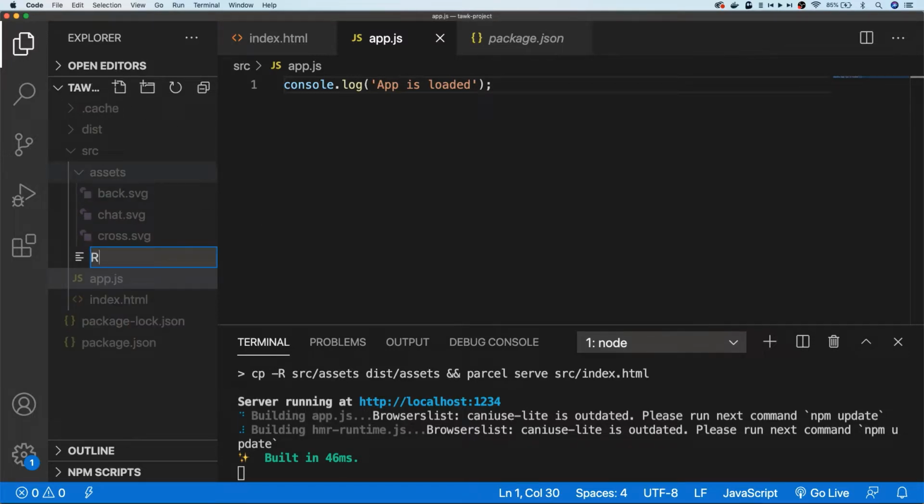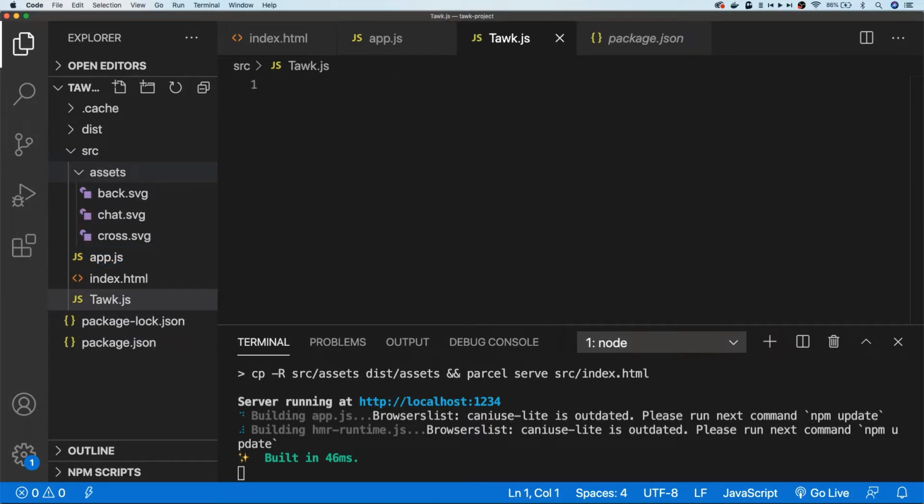Let's just create another file, and I'm just going to call it Tawk.js. And this will be the file that will have all of the code for the widget, and we'll just initialize it in the app.js file. So I'm actually going to export this as a class, and I'll call it Tawk.